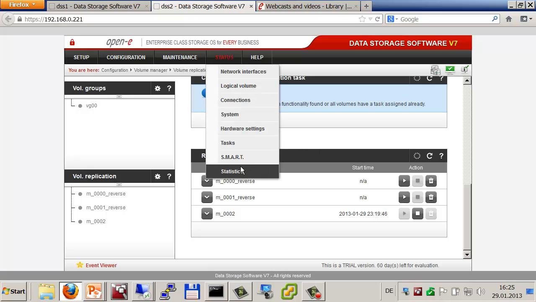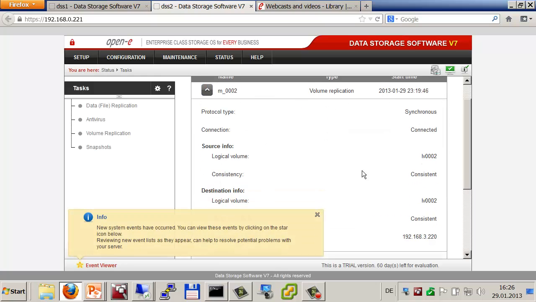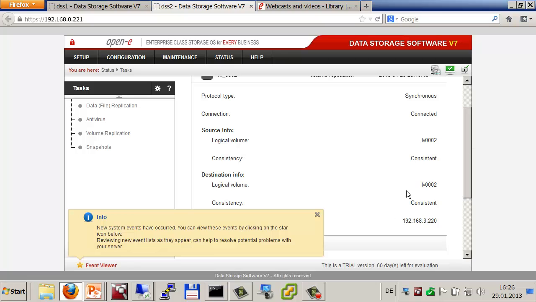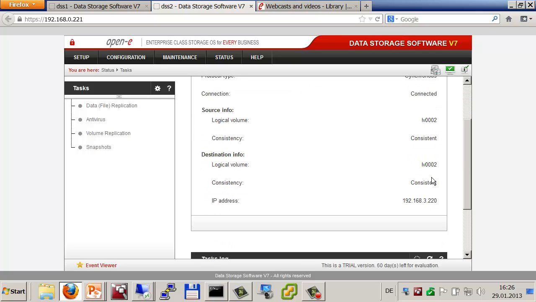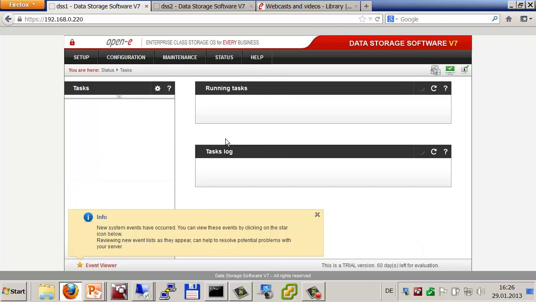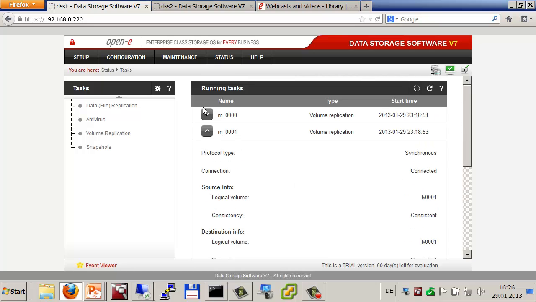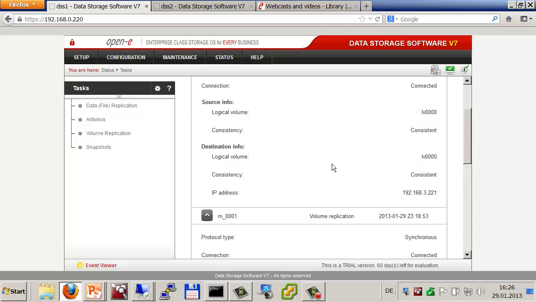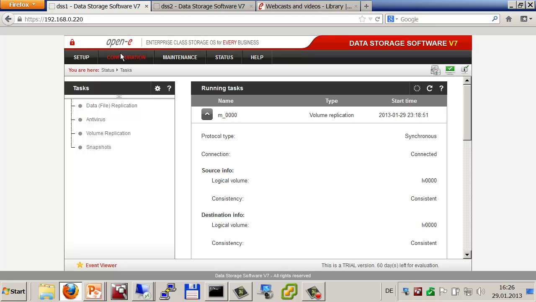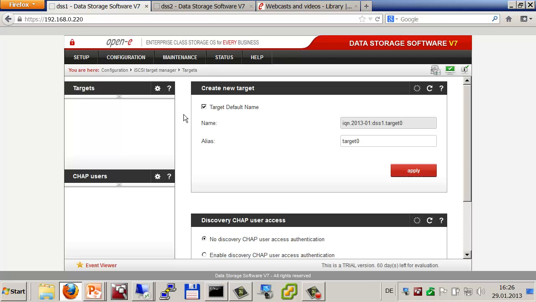Let us check the status, because sometimes there is a problem. So when you go to status tasks, we need to see that everything is consistent. If this is not, you need to stop and start again. Try, maybe it was just a small problem. But now everything works, and on the left side, status tasks, okay, we check, consistent, and we check the first one, consistent.